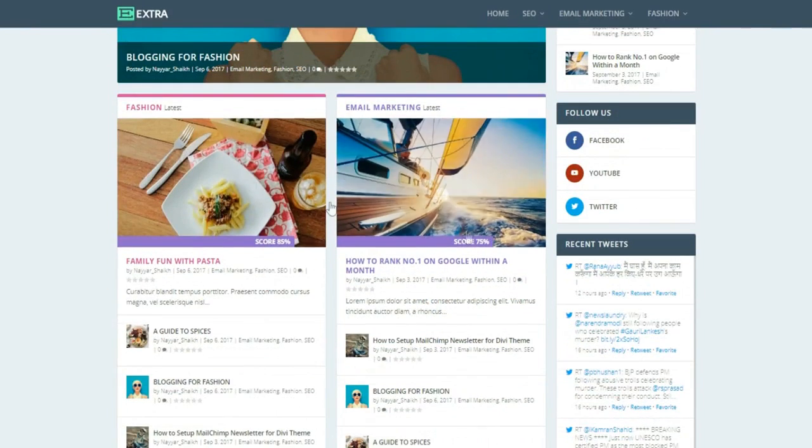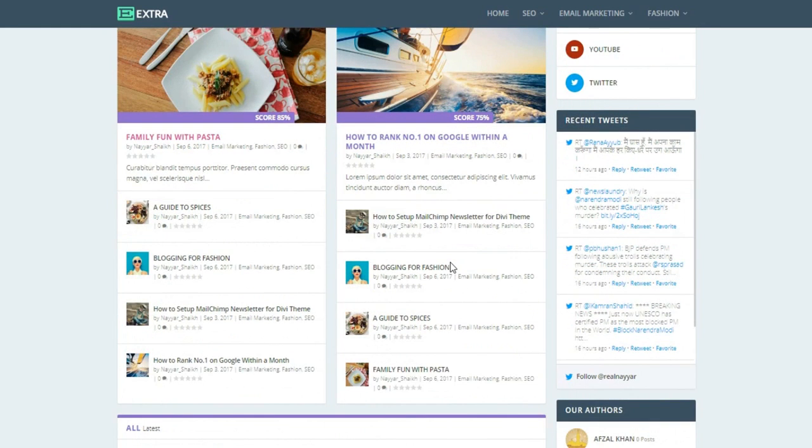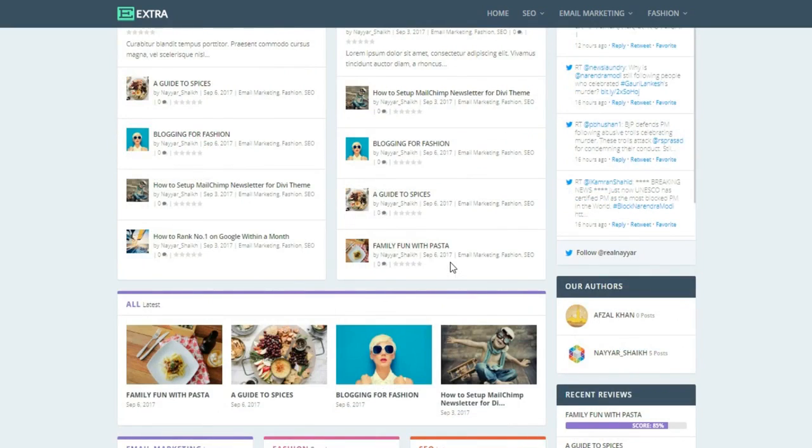Okay, now when we scroll down, we have 2 different sections, and here there are 2 different categories. For example, this section contains all the fashion category, and this section contains all the email marketing category. And as you can see, again, the color for both the sections is different. We have all the control on this color. We can change the color according to our need, obviously.